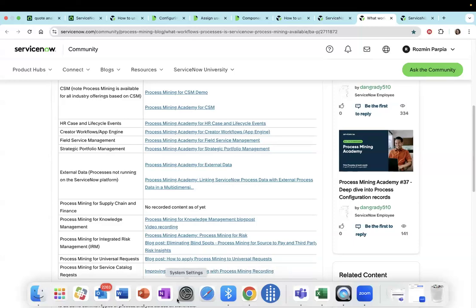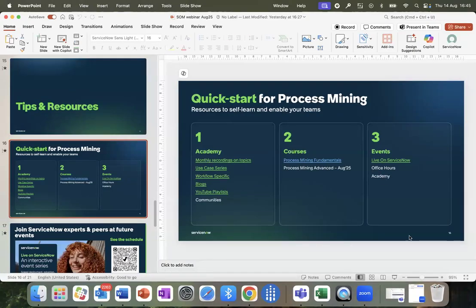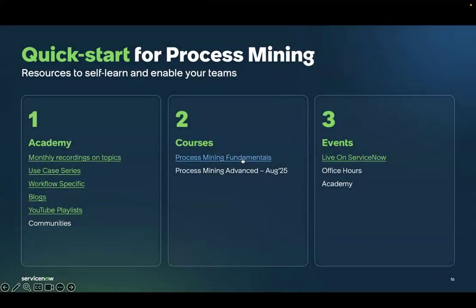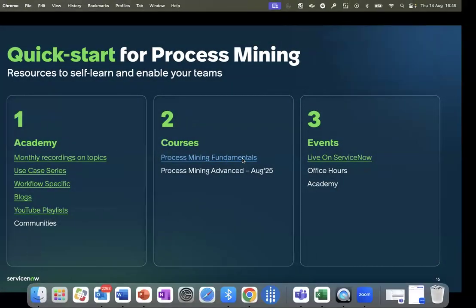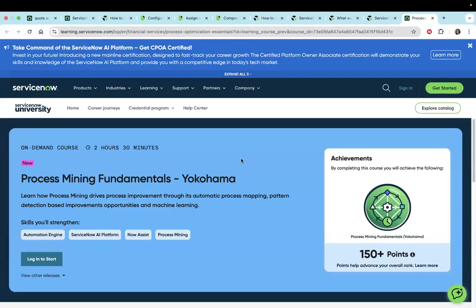And then I want to just go back to the deck to talk about this fundamentals course, which is out there for free, and you can also get yourself certified in process mining. It's a very short course, 2.5 hours long. We have very good reviews from our customers who are going through the course, so make sure you utilize it. You can write the exam if you're keen on it and get yourself certified as well.